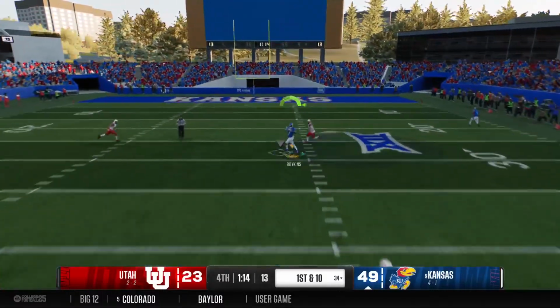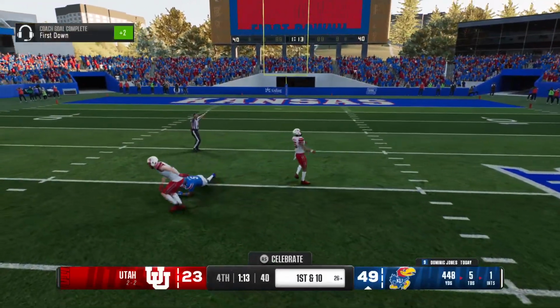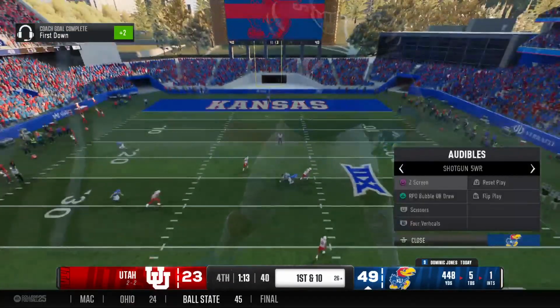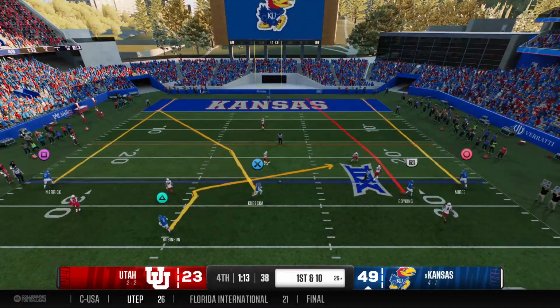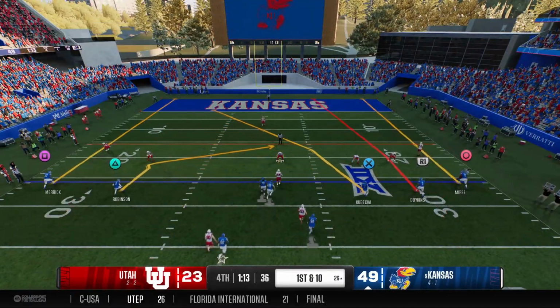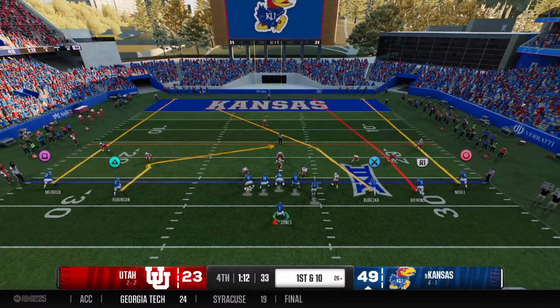He's going to let it go. Makes the grab inside the 30. And they are pushing the ball down the field. A big pickup on that one, and the tackle is finally made.